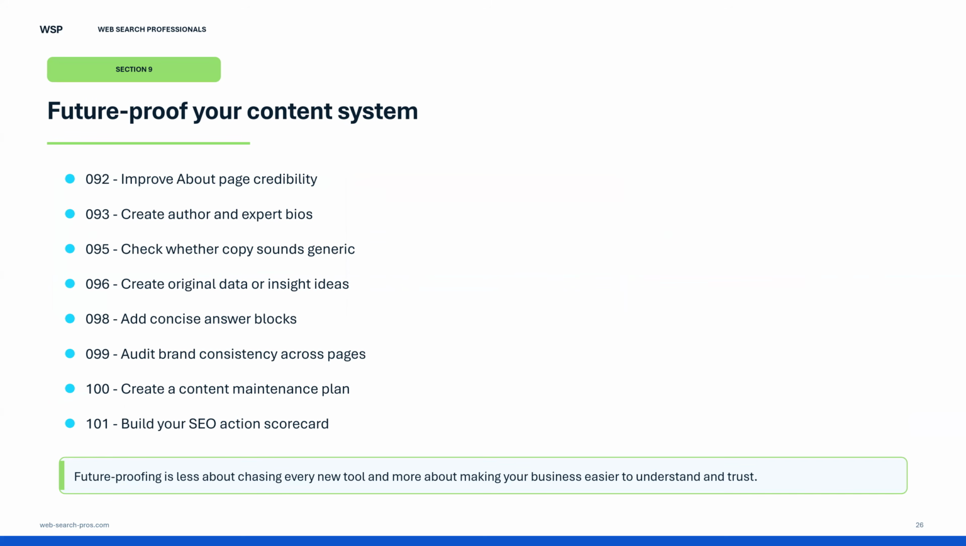So future-proofing your content system is improving your about page, and creating author and expert bios for the people who are creating content. And I would say that needs to be done for each of your dentists and potentially hygienists. Hygiene has become such a buzzword over the last few years that hygienist credibility is something that's gaining importance. Checking whether copy sounds generic or not, and generic copy is basically stuff AI throws in the garbage. If it's super generic, AI just doesn't want it.